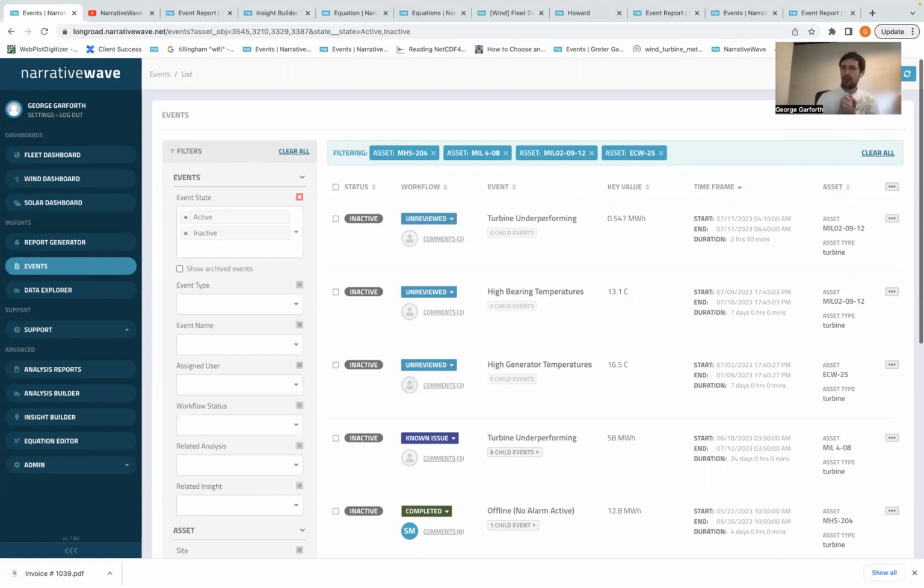Okay, so here we're going to do a brief demo of NarrativeWave and really its specific application for Long Road Energy. Long Road Energy are an owner-operator with more than 50 wind, solar, and battery energy storage sites. And NarrativeWave have helped them over the past year or so to move away from manual ad hoc performance analysis and asset management to proactive automated processes for basically identifying and dealing with issues that they have across their portfolio.